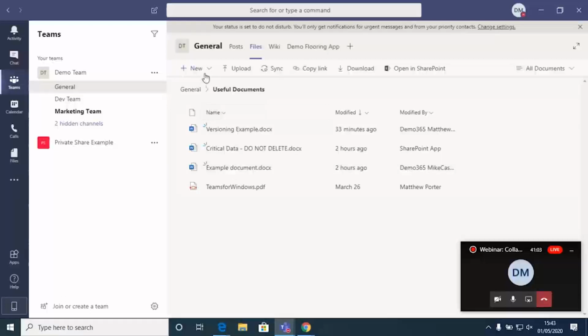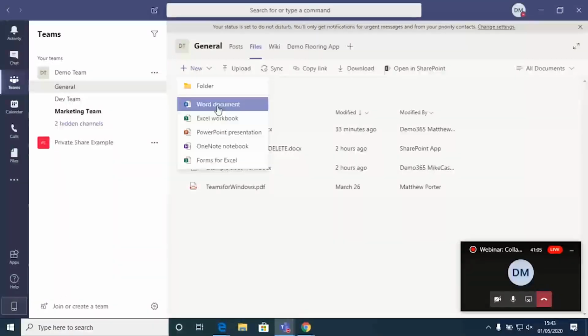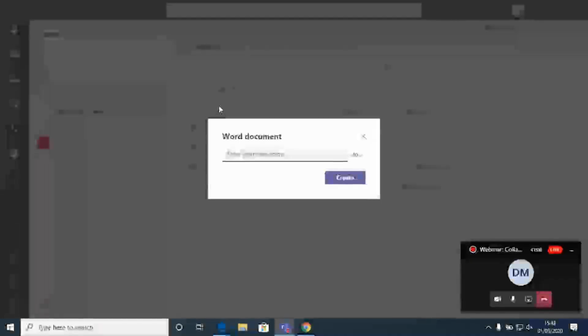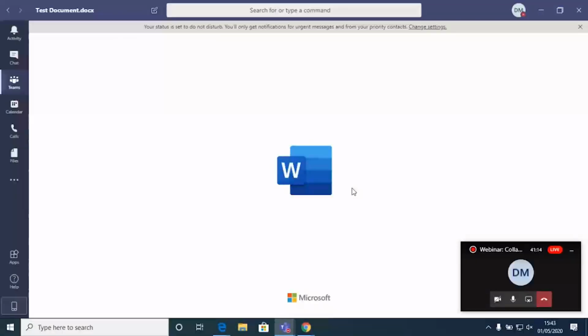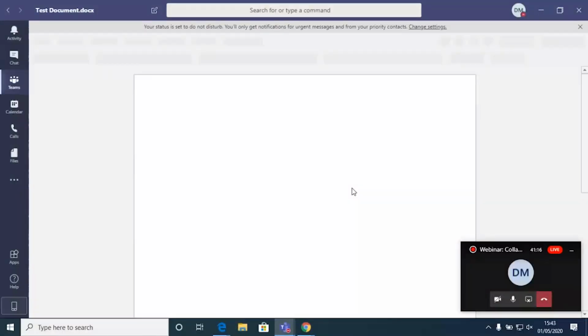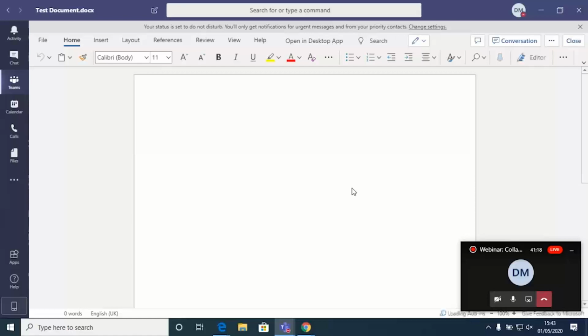What you can then do is, as Mike showed, just quickly make a new Word document and open that up. I'm just going to show you that experience. Give it a name, hit create, it opens up the document and opens up for you in the Teams browser directly. You can then add in some text, very basic functionality, and do most of the formatting tasks all within the Teams interface.